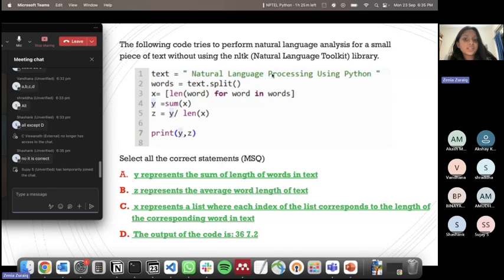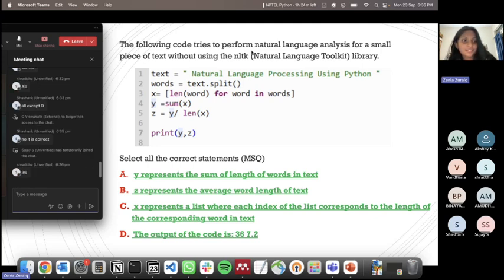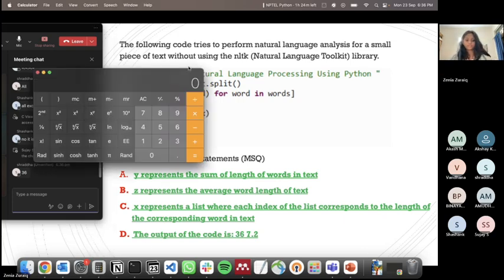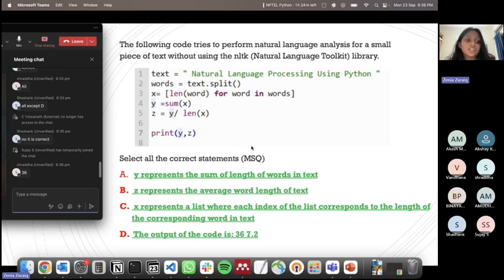So how many words are there in this string? Guys, how many words are there in this string? 36? No. How many words are there in this string? The number of words is five. So if I now do 36 by 5, I get 7.2. So that's why z is 7.2, because it is the average number of letters in each word.